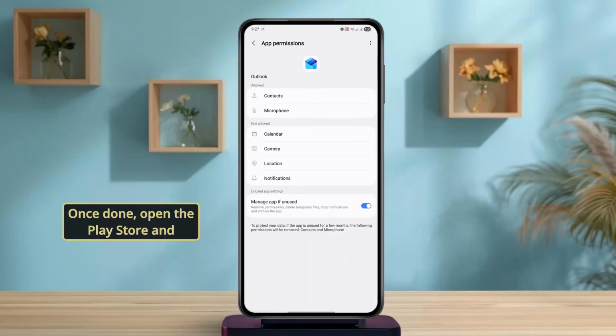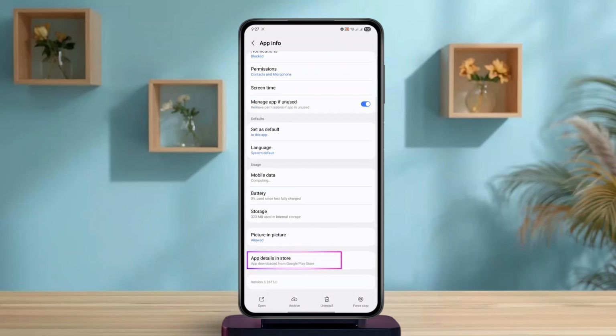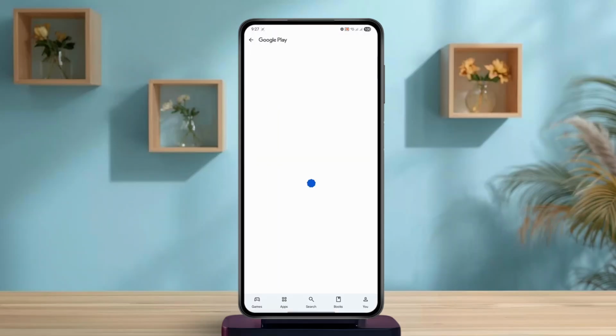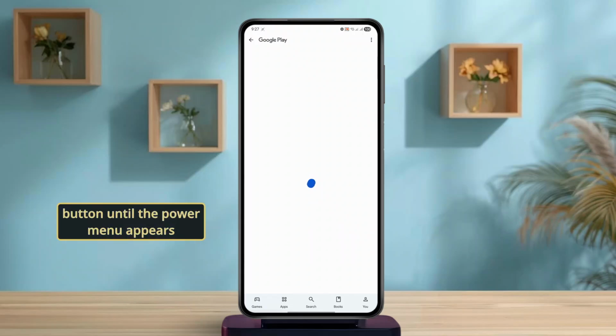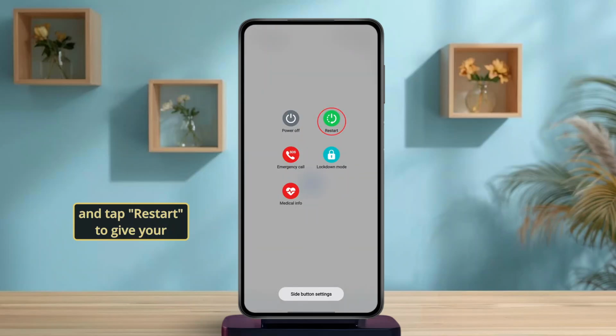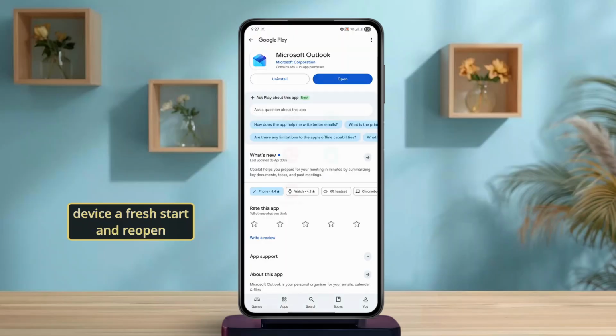Once done, open the Play Store and search for Outlook. Tap Update if one is available, as outdated versions are a common cause of freezing and crashing. Finally, press and hold the power button until the power menu appears and tap Restart to give your device a fresh start and reopen Outlook to see if the issue is fully resolved.